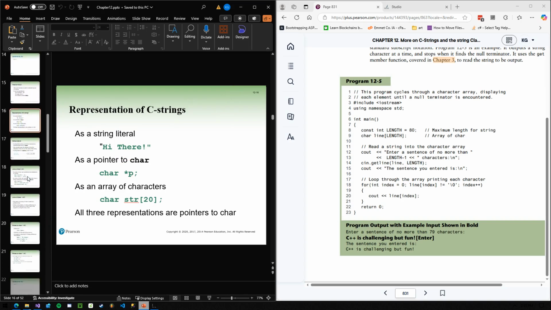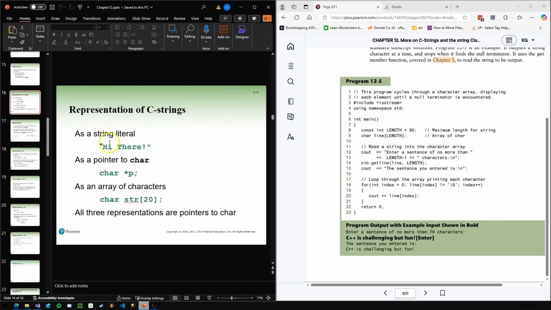All right, so how do we represent C strings? Well, we can use a string literal like this, so a set of double quotes, "hi there" inside of it. A pointer to a char, we just saw that in a hands-on or two ago, and then as an array of characters. So if we use the pointer to char, this is probably the method that's most uncomfortable for you. But really, when we have an array of characters, we can say, here's a pointer to char, just point at the first character in the string.